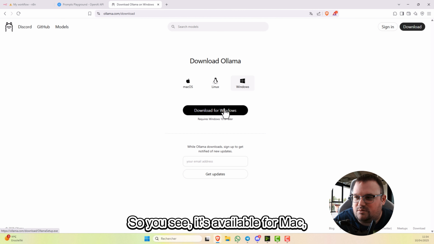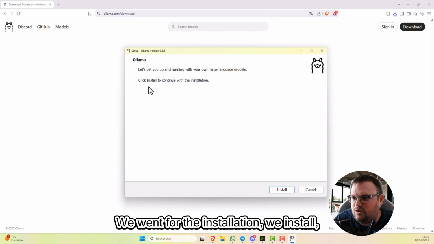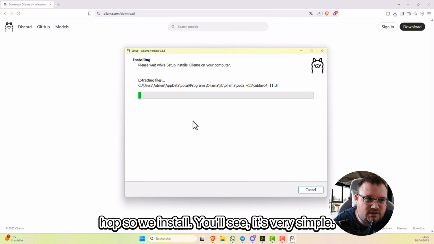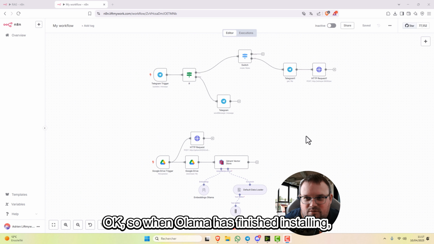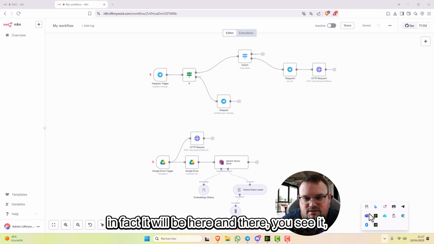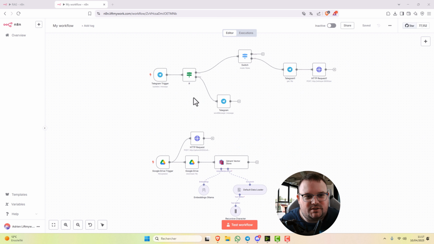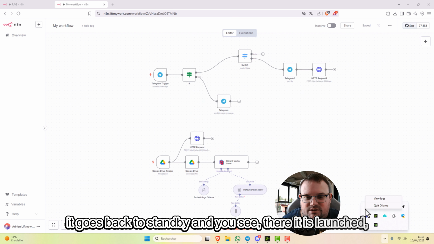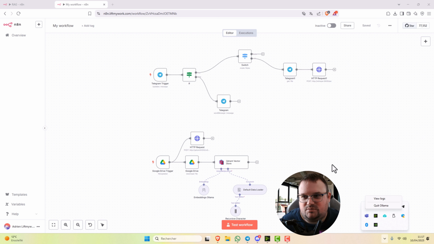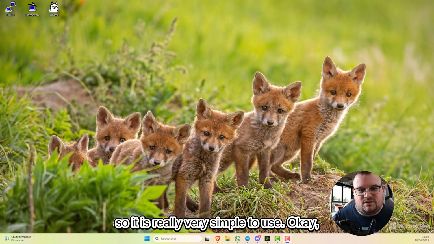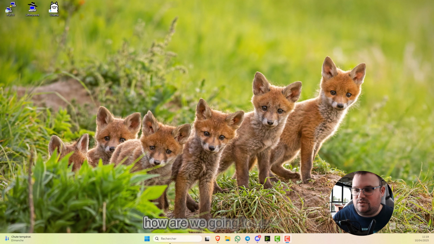You see it's available for Mac, Linux and Windows, so I download it for Windows and let's go. We start the installation, you'll see it's very simple. When Ollama has finished installing, it will be down here, you see it runs and is well launched. To relaunch it, quite simply, in the search bar you type Ollama application. It goes back to standby and you see it is launched, so it is really very simple to use. Okay, so now that we have Ollama installed, how are we going to use it?